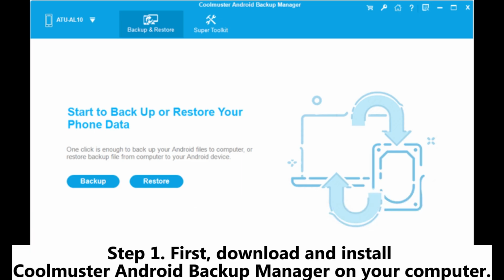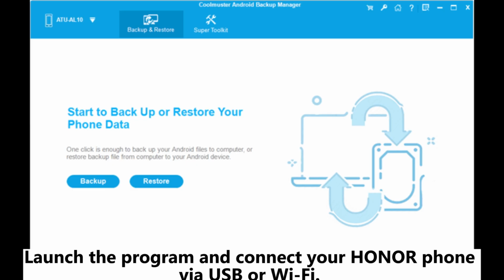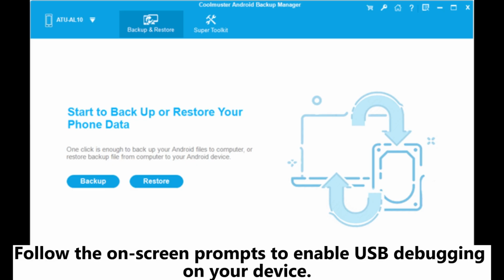Step 1. First, download and install Coolmuster Android Backup Manager on your computer. Launch the program and connect your Honor phone via USB or Wi-Fi. Follow the on-screen prompts to enable USB debugging on your device.